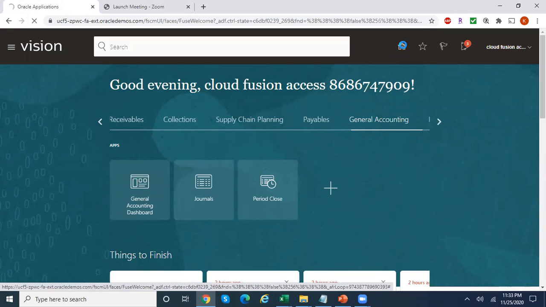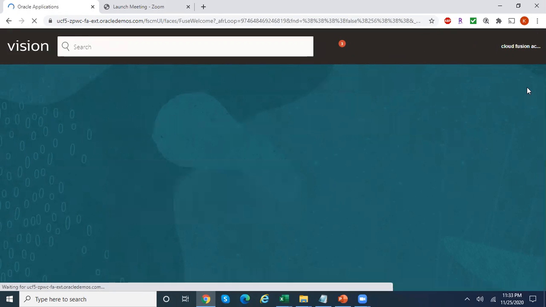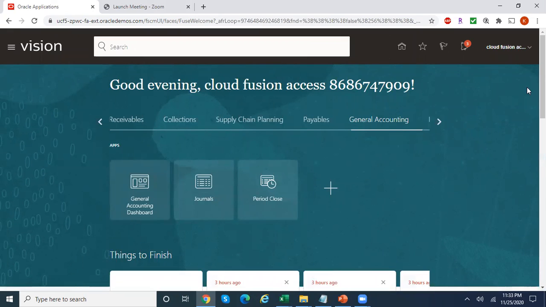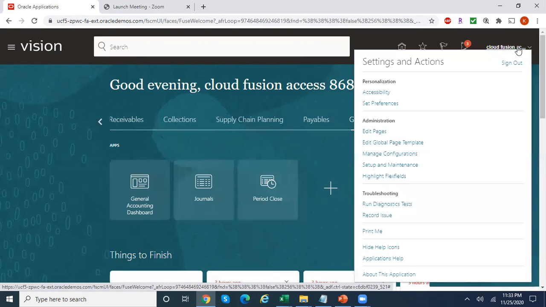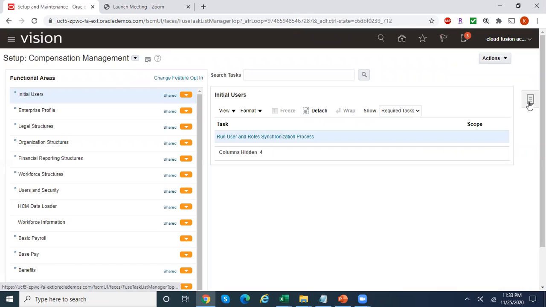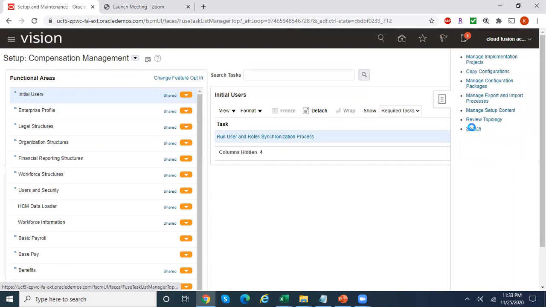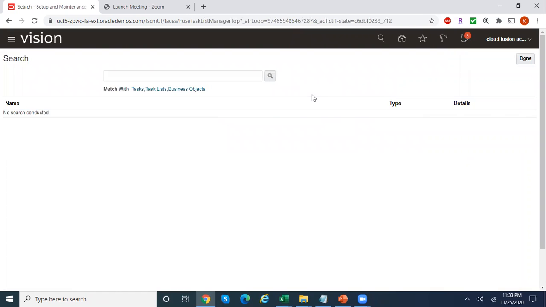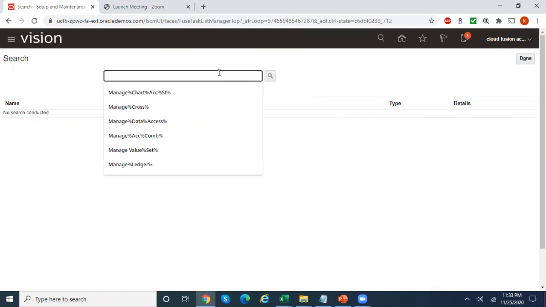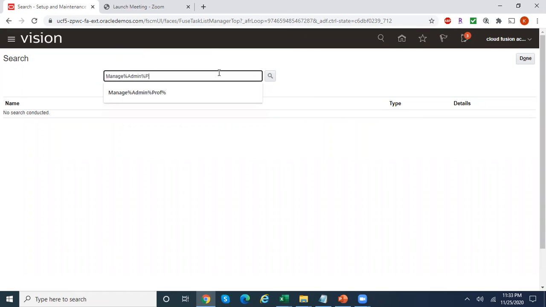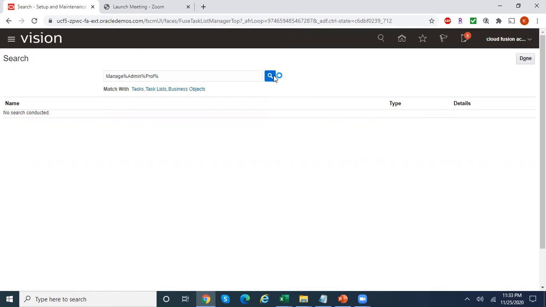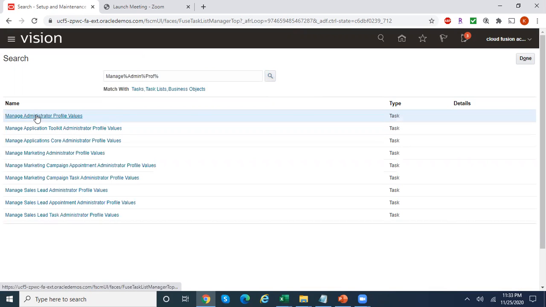So this is my home page. Let me get into the global search wherein we can assign the profile option value. Click on your username, Setup and Maintenance, and click on global search. And then search for the task, Manage Administrator Profile Option Values. So this is the task, Manage Administrator Profile Values.